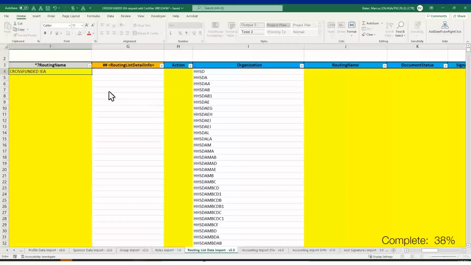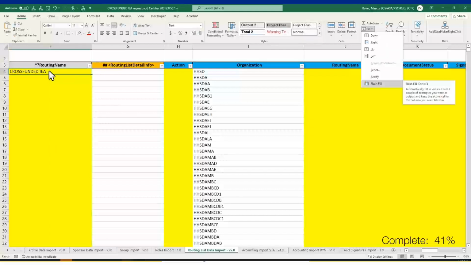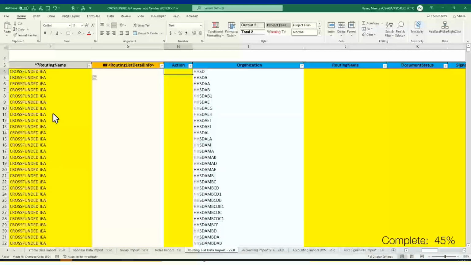Enter the name of your organization's cross-funded routing list in cell F4. In this example, we will enter cross-funded IEA. With cell F4 still active, select the menu's Home tab, then Fill, then Flash Fill. This fills all of column F with the name of your cross-funded routing list.